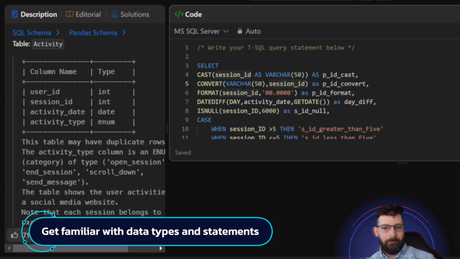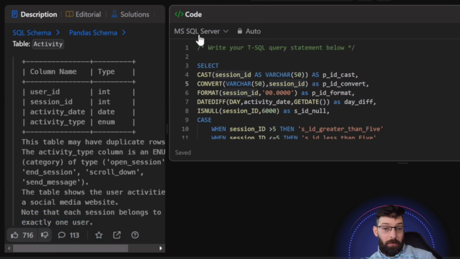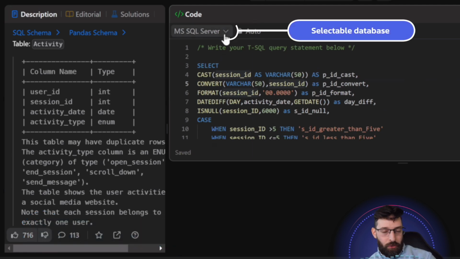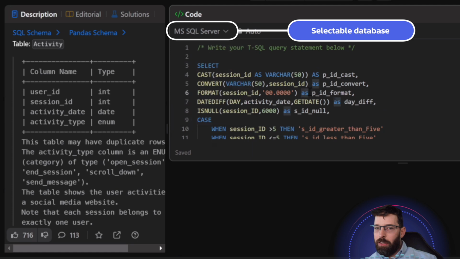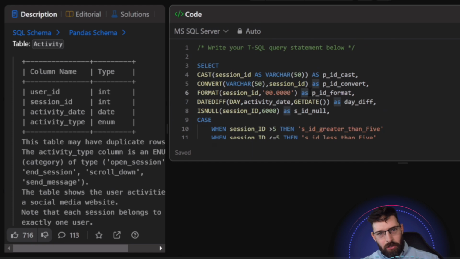Once I get into the code, you'll notice a little drop down. I can pick MySQL, very slick, Microsoft SQL Server, Oracle, Pandas, Postgres. This is what I was talking about in part one. They might change. You don't necessarily know what database you're going to be in. So practice, get comfortable in one, and then maybe port over to another. Now, I wouldn't say practice everything.